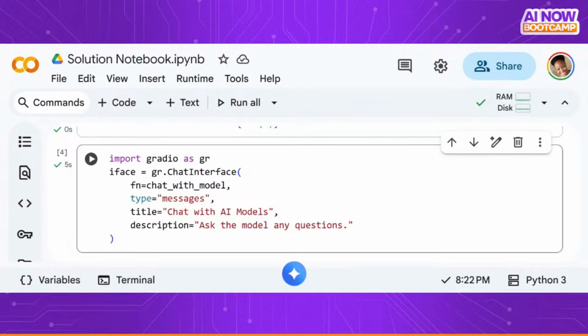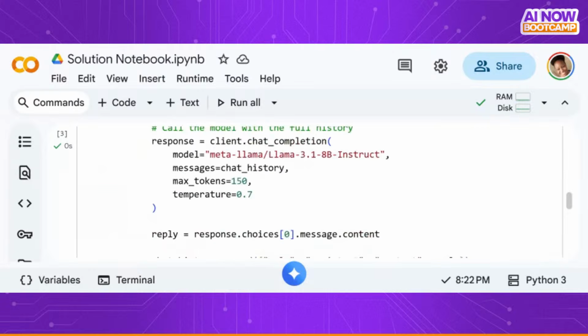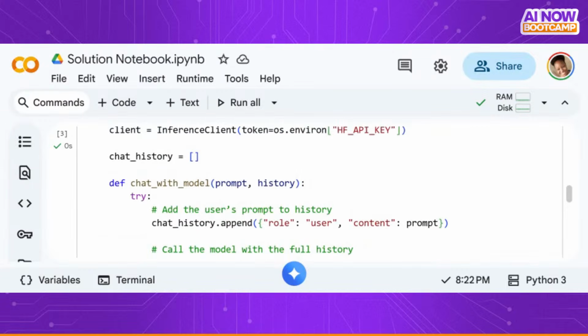So the third thing you want to change, John, is to just add history, right, to this function here. Add history to it, right? Make sure you add history to this function here.